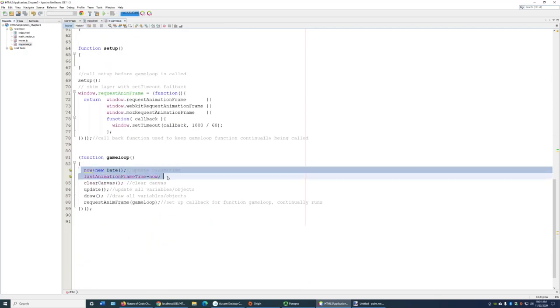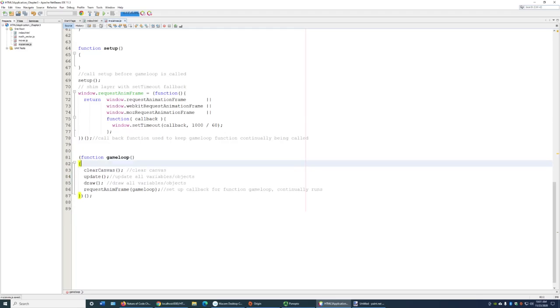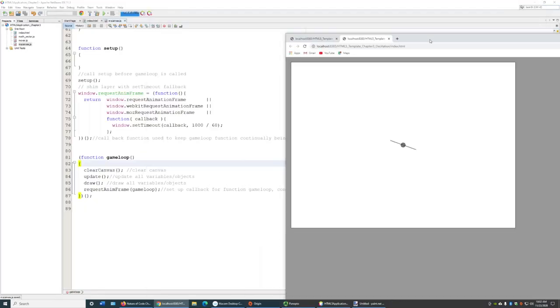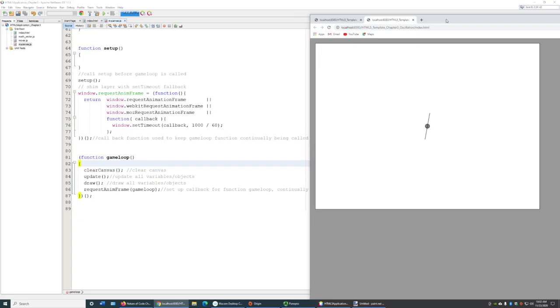So we get rid of these two lines in the game loop. Okay, now let's see if it does something. Oh, cool. Okay, so it's doing something. All right, so let's talk about the code. Since we put our origin here in the middle, we do a draw line.